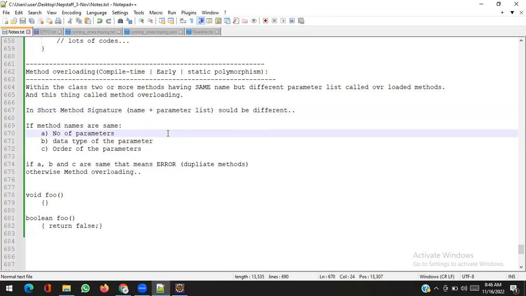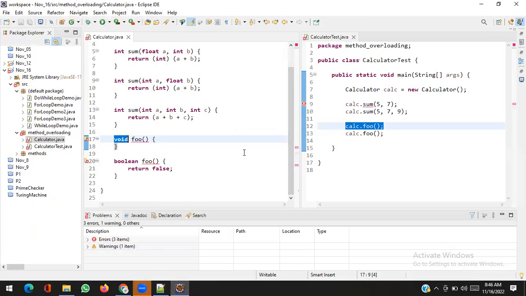Anyone have any problem? Please ask. No problem. So this is method overloading. Very simple, but it can trouble you in interviews.